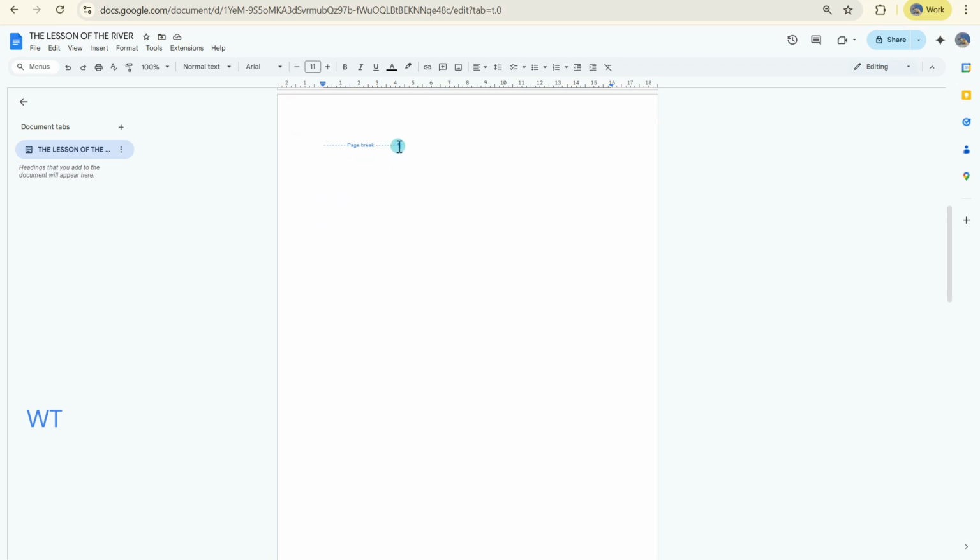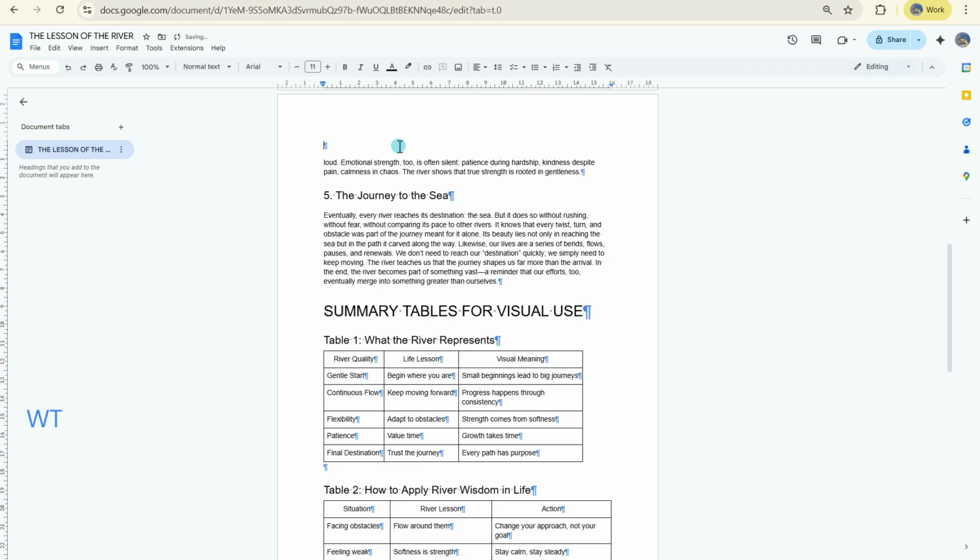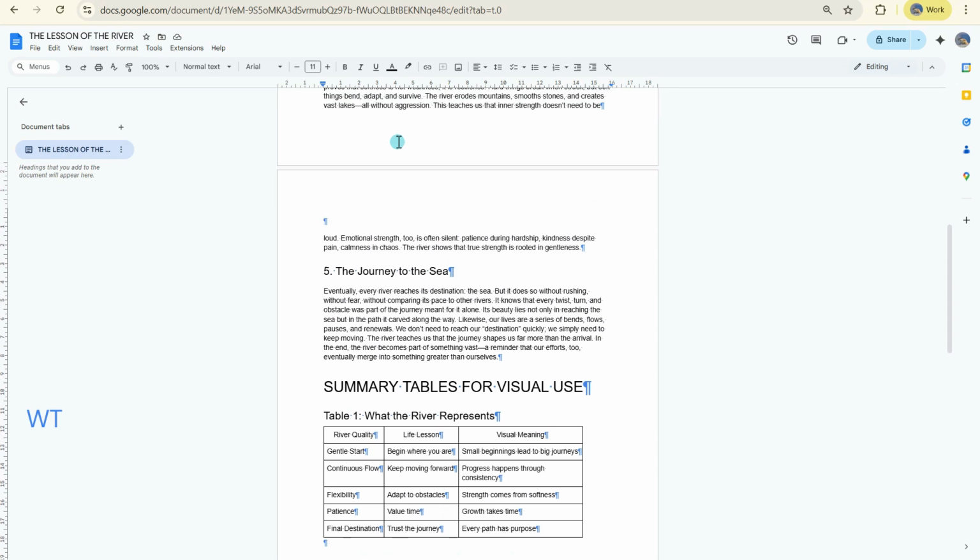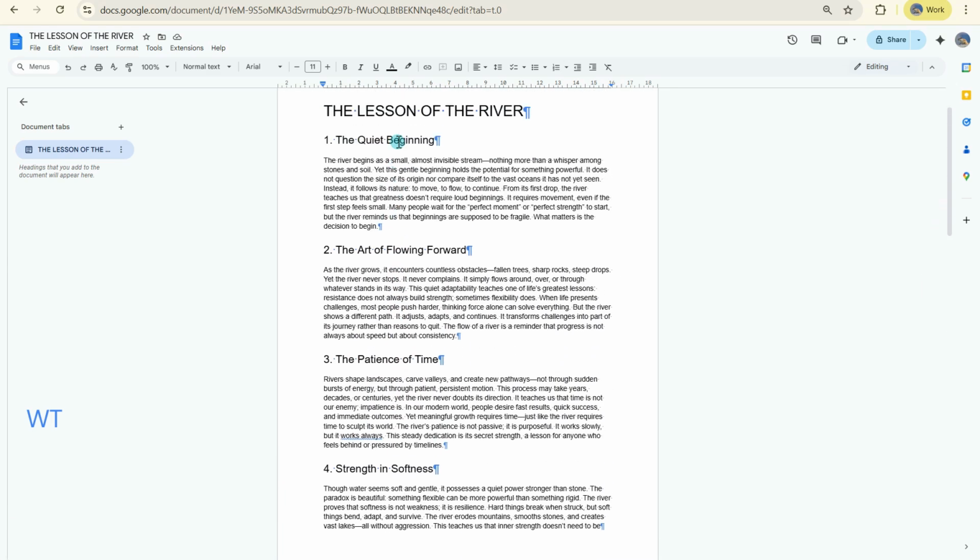Place your cursor right after the page break line and press Backspace. This removes the break and your blank page should disappear. If it doesn't delete the first time, press Backspace one more time. Some page breaks need a second tap.